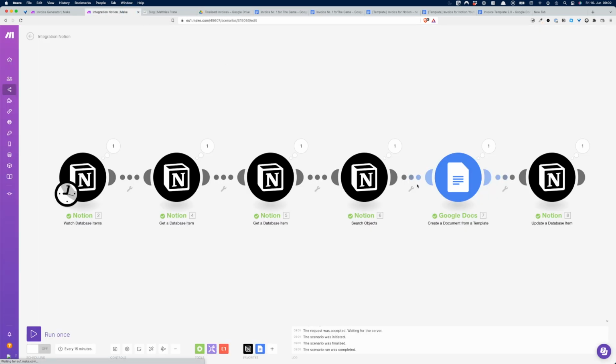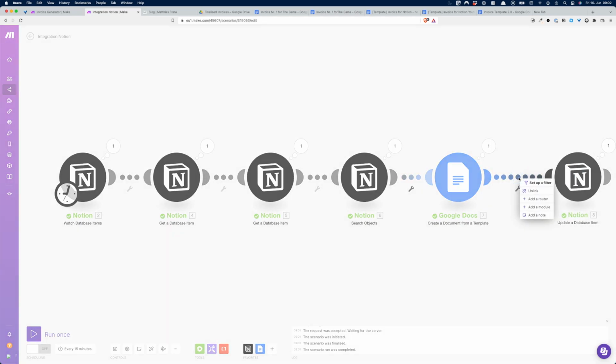In the blog post and description, I also have some explanation of how to now send this automatically to your customer based on the email that you put in. That's also fairly simple. And if you wanted to download the PDF of this, you can also do this. You can just add a module in between.